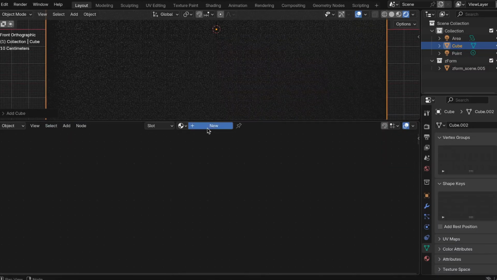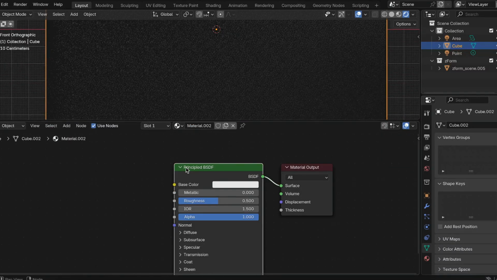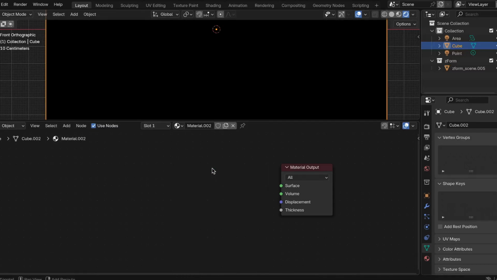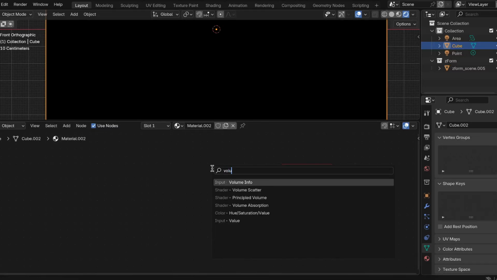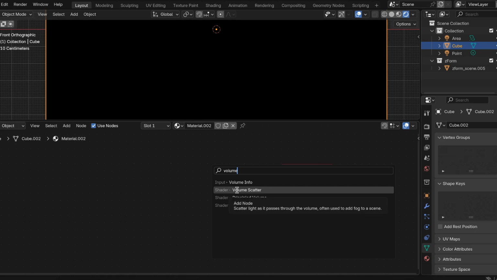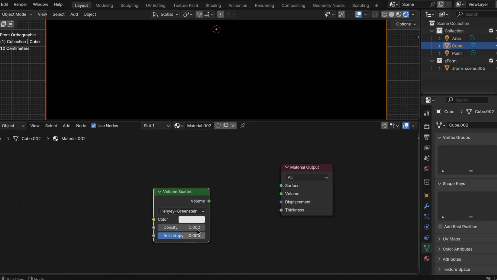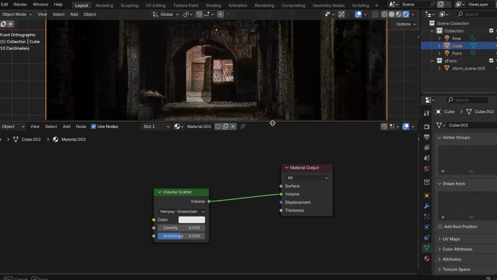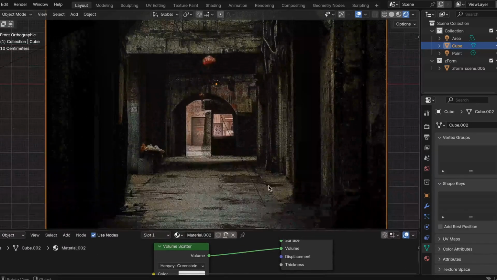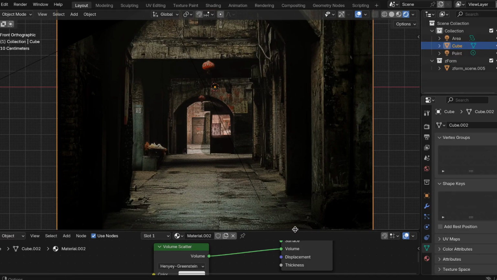And I'm going to click new for a new shader. I'm going to delete the principled BSDF, then search for volume scatter. There it is. Okay, before I plug it into the volume, I'm going to adjust the density down to 0.005 to start with. Then plug it into the volume, and I'm going to move this down so I can see the entire scene. This is what it looks like with the volume scatter.